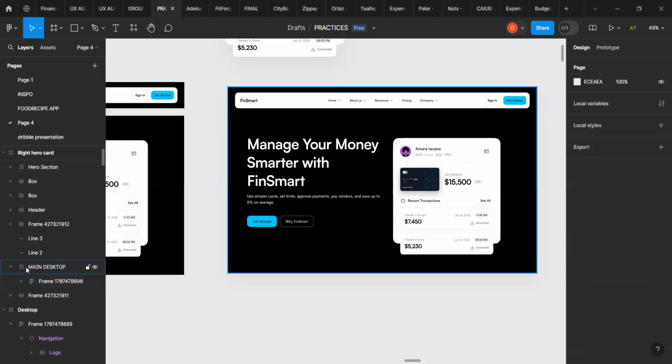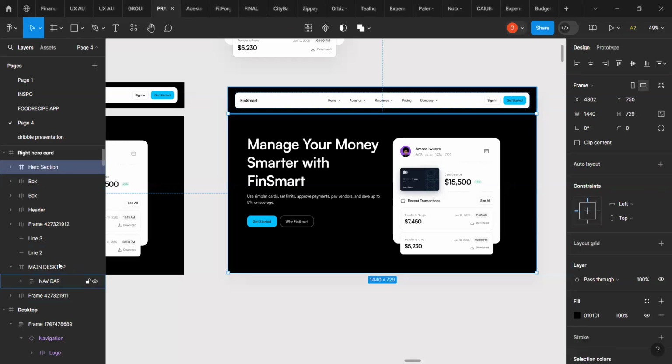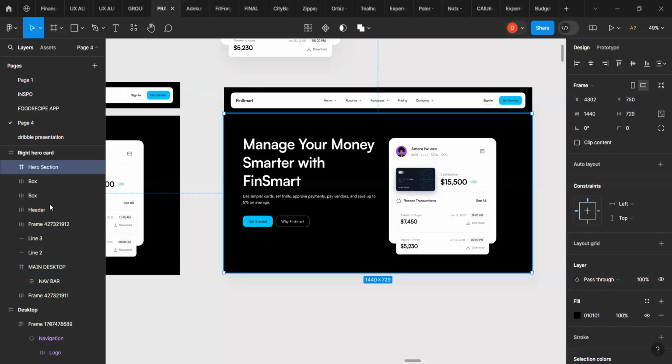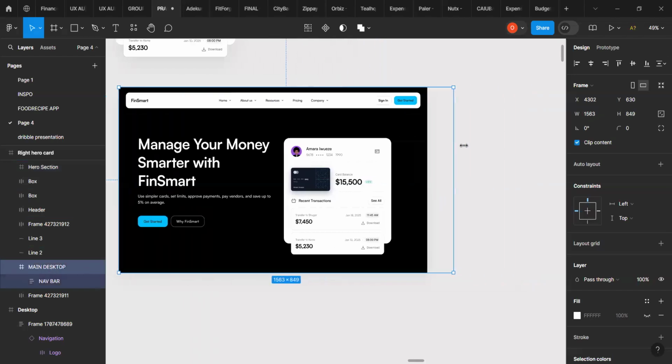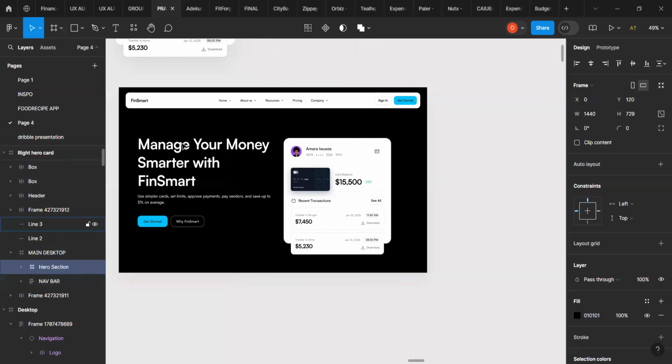Now, under main desktop, you can see this frame here. That's the nav bar. You can see that it's inside. Now, this is the only thing that is in this desktop, which means that this hero section here is not inside this desktop. So if I resize the desktop, the hero section will not work. Now let me show you guys. Can you see what's happening?